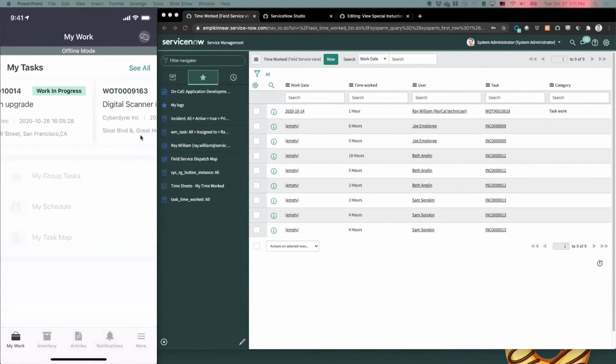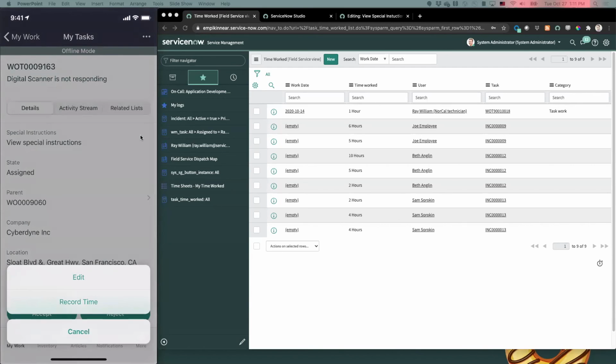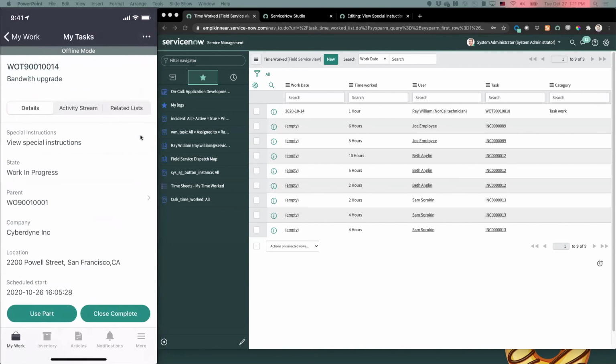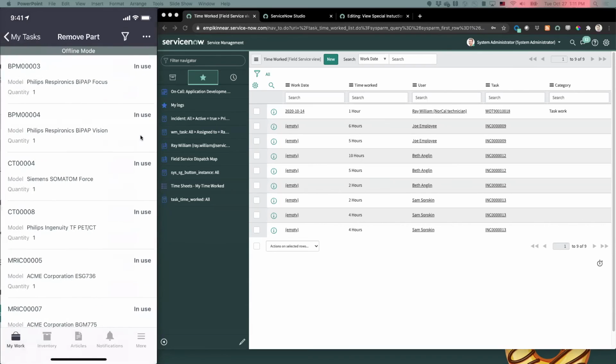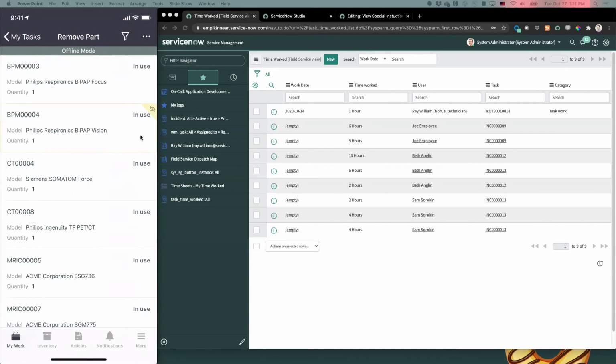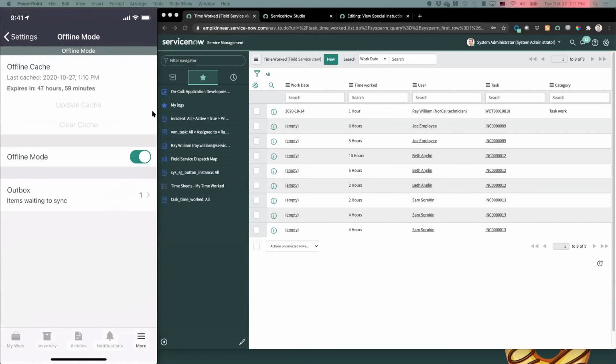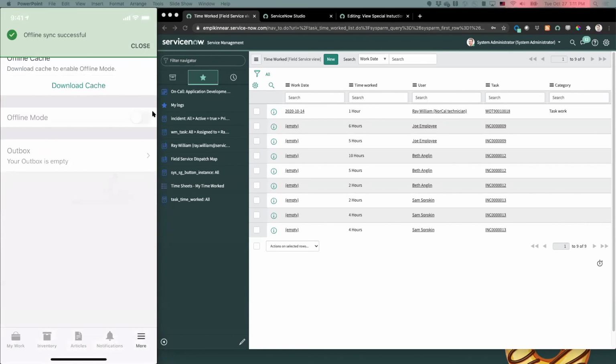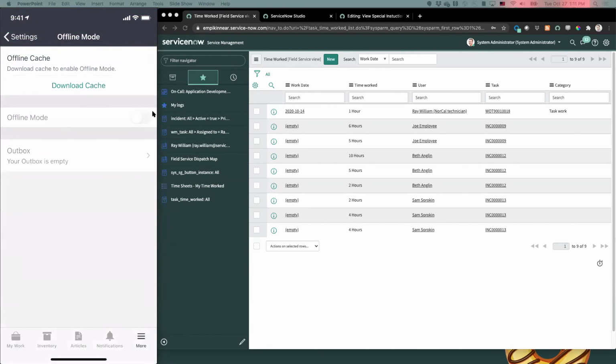And maybe within a task, let's take a task that's in progress here. Maybe I want to remove a part, swipe over, remove that part. And I can see that this particular action is queued up to be committed later on. And once I'm finished with my offline activity, maybe I'm back in cell phone coverage, I can toggle that off and resync. So that's just a real quick overview tour of the mobile app.